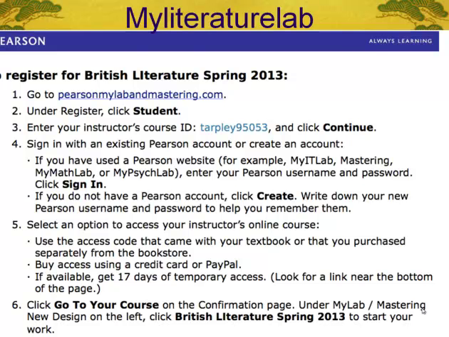This slide gives step-by-step instructions for purchasing, and you can see that the link is a little bit different. You need to use this link, Pearson, MyLab, and Mastering.com, and follow the directions. If you look at number 5, it says use the access code that came with your textbook. You did not buy a textbook from Pearson, so you'll not have an access code with your textbook.